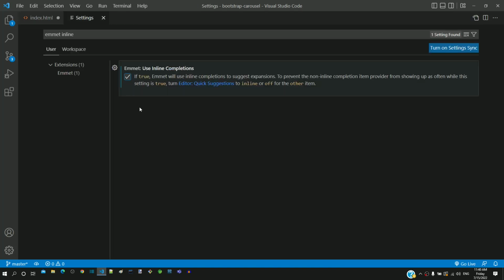If you want to revert back to the old behavior, uncheck the Use Inline Completion setting.